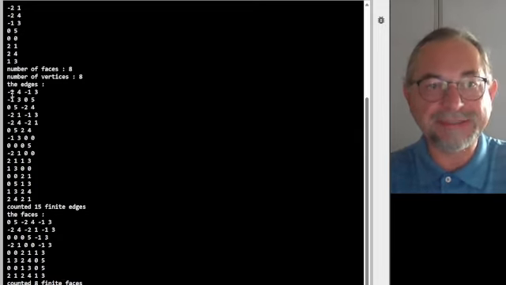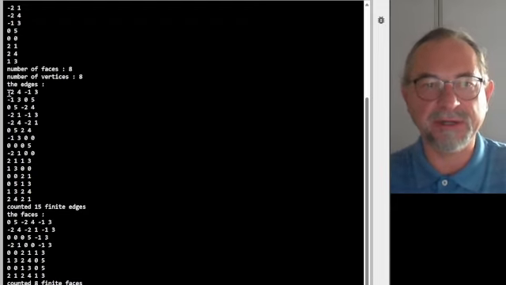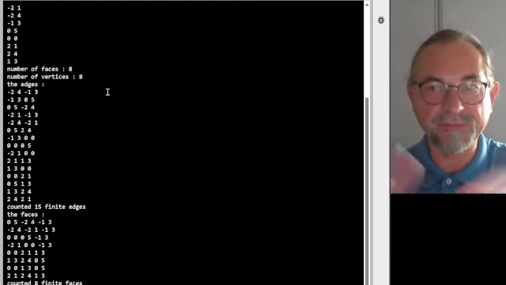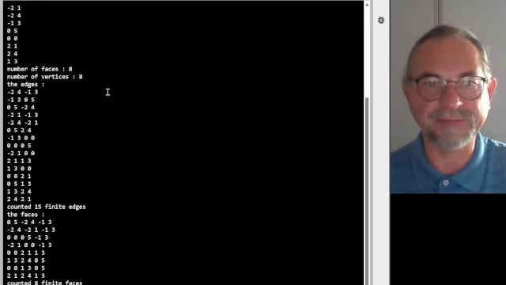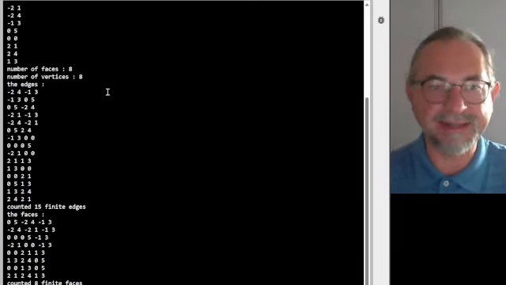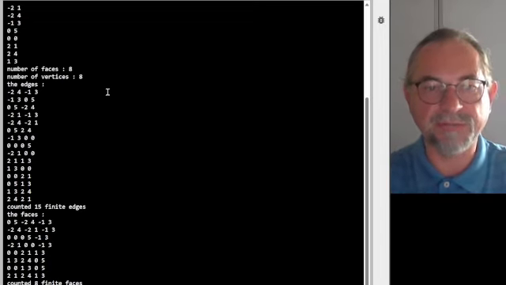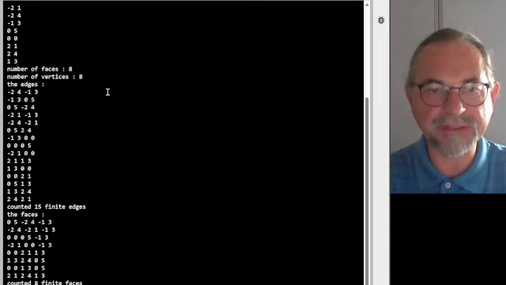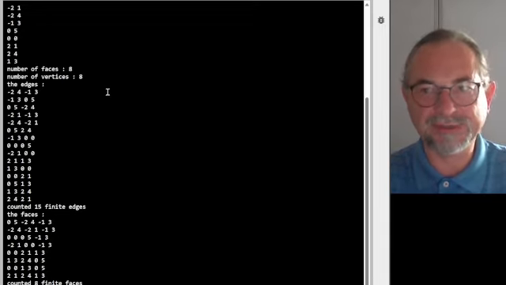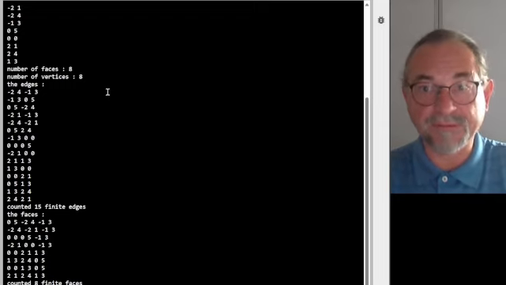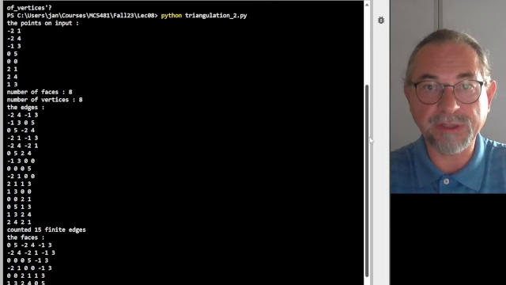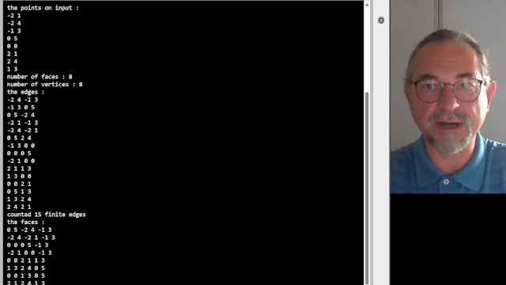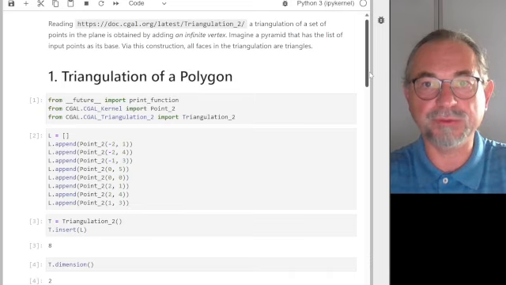So the edges are given by 4 numbers, the coordinates of the beginning and the end point. The faces are triangles, so you have 6 numbers, the 2 coordinates of the vertices. Okay, so in some sense, if you have to make a triangulation of a polygon, and if you are a Python programmer, then this is the fastest way to do this.